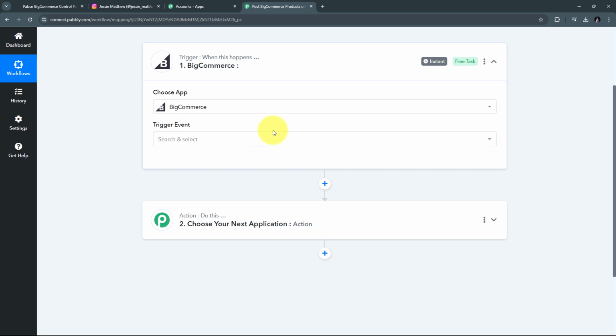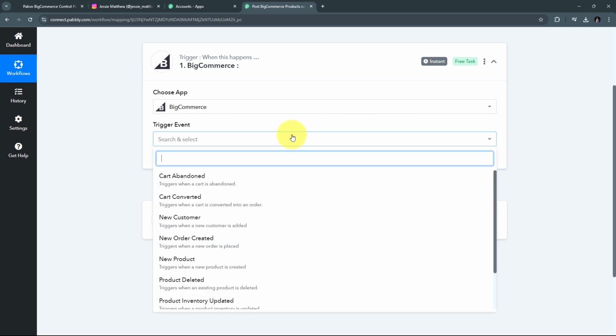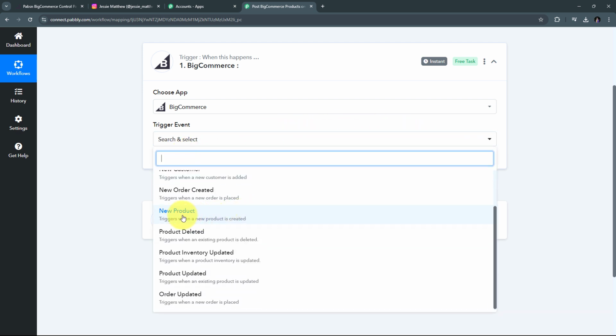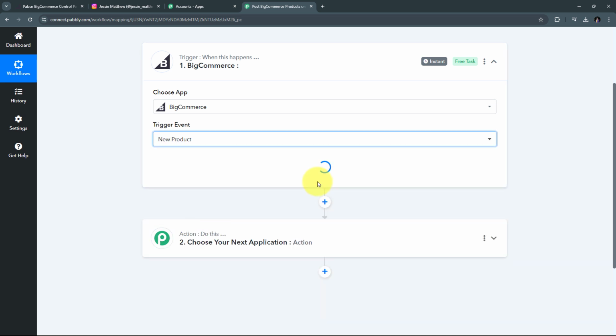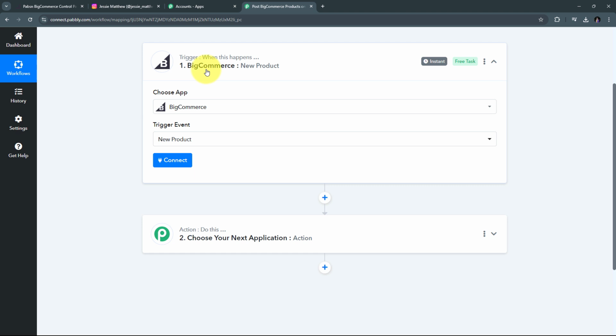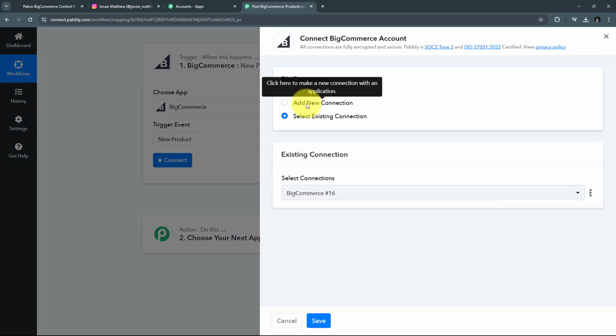Now I have to give a trigger event. So I'm going to open this tab, and here this new product is going to be my trigger event. So I'm going to select this. And now I need to connect BigCommerce with Pabbly Connect in my workflow. And for that, I need to click on this connect button. I will click on add new connection.